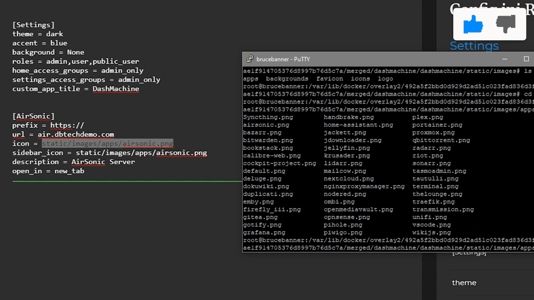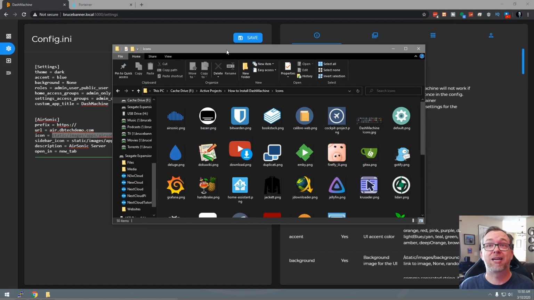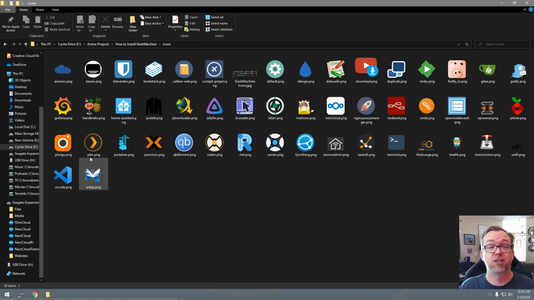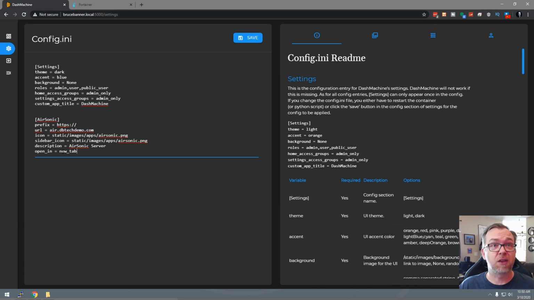Now, I actually was a bit proactive here. So I actually copied these over to a folder on my local computer so that we can see all of the different icons that are basically pre-installed in this application here. Everything from AirSonic, like we've already got in there, Plex, qBittorrent, Radarr, Riot, all kinds of stuff that I've actually already done videos on. So let's come back to this. So now this should be good.